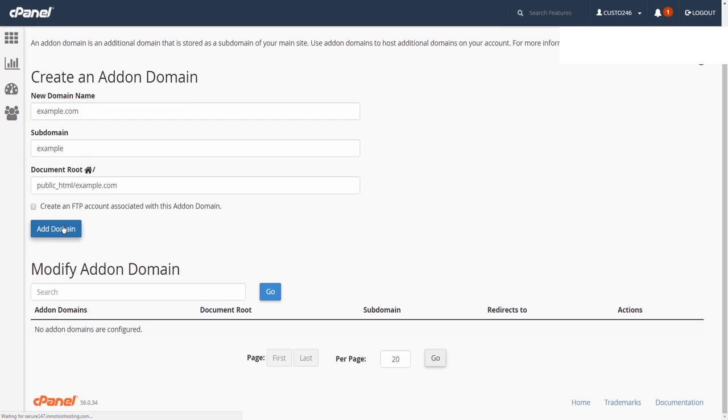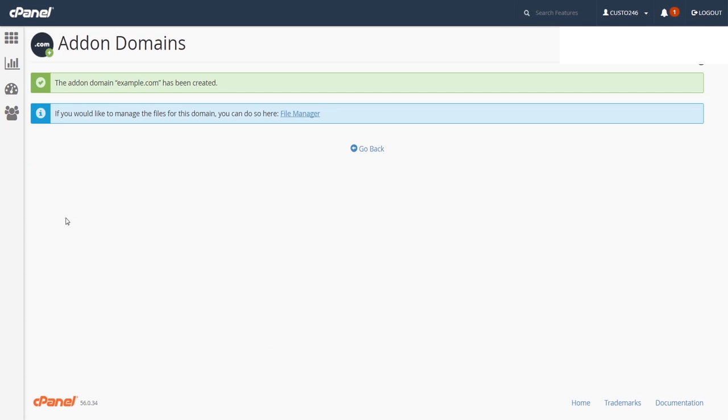It'll then take a moment to create the folder and to add the domain to your cPanel. Once it's finished, you'll see this message that says the add-on domain has been created. And then there's another link here. It's more of an informational link, but it says if you'd like to manage the files for the domain, you can do so here in the File Manager.